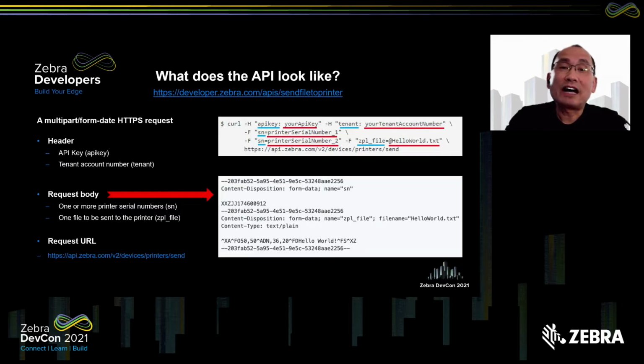When we say send a file, the file has to be part of the request. That's why the request body has to be multipart form data. The first part of the form data is a serial number. You can see it on the second screenshot. For the serial number, you can have as many serial numbers as you want in the request body.